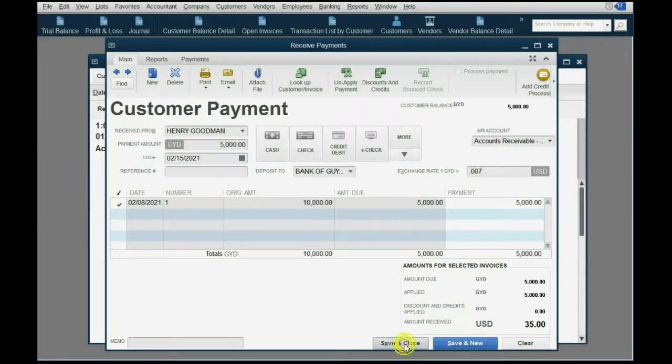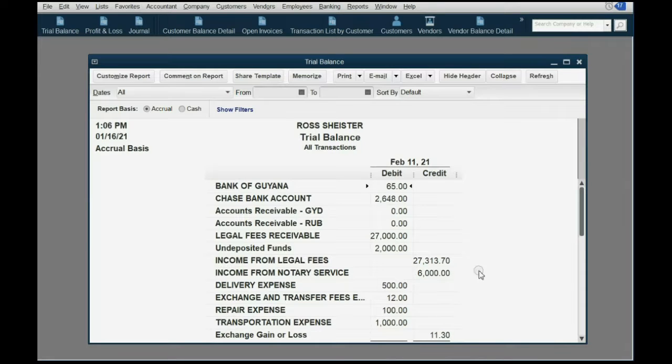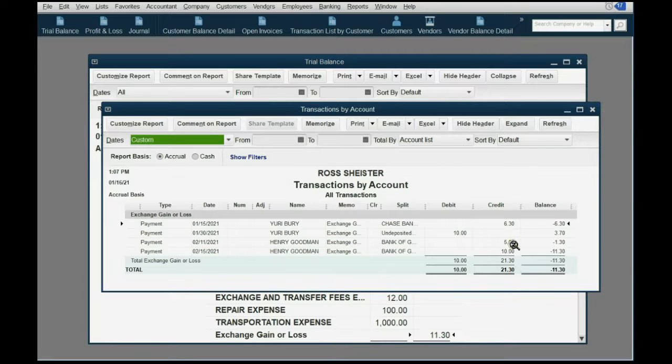When we click Save and Close, the results in the trial balance are exactly what you would expect. The Bank of Guyana increased by $35 and became 65. Accounts receivable Guyana went down to 0 because the invoice is completely paid, and the exchange gain increased to $11.30. And we can double click and see that this was the $10 gain from the payment on February 15th that increased the net gain from $1.30 to $11.30.